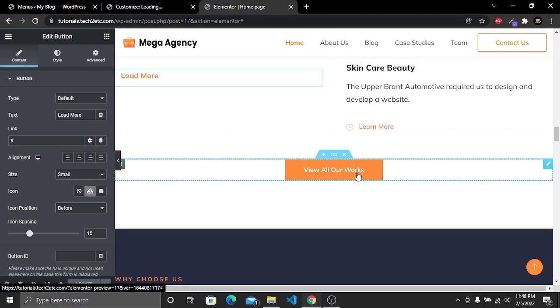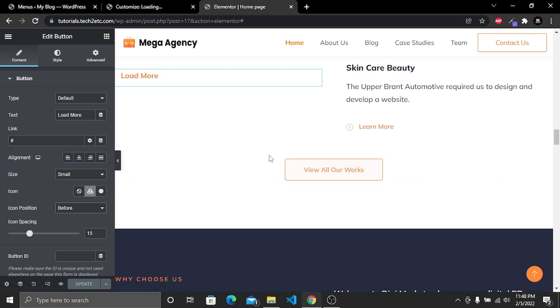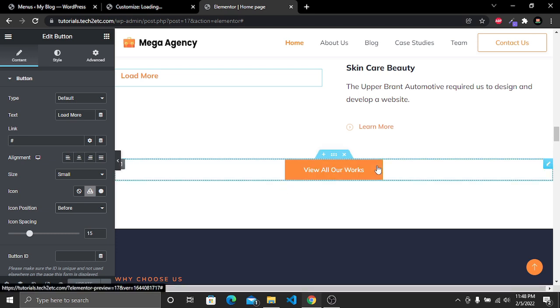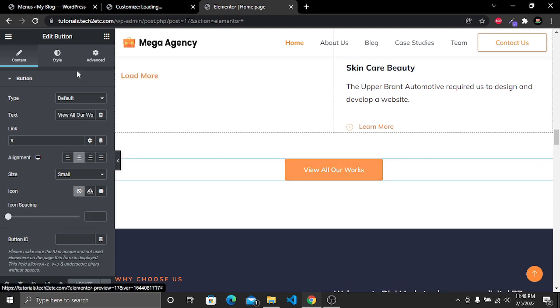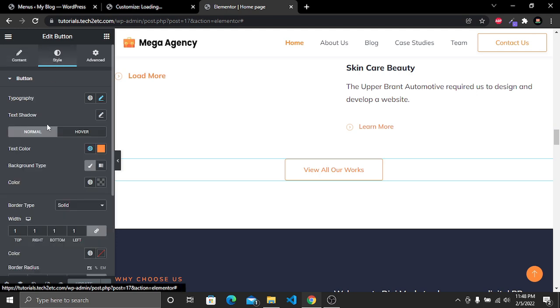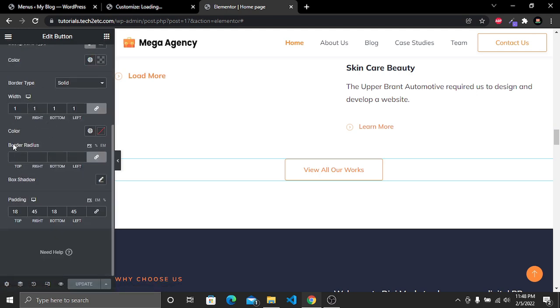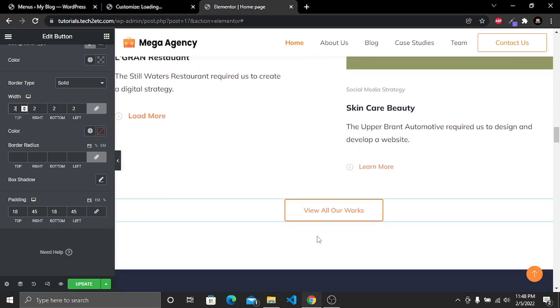Okay, so after doing that, here you can see that we have a view all our works button here. So I will increase the border of this button. So for doing that, just click on that button, go to our style, and if I scroll down, here you can see that we have a border width, and it is 1. Now I will increase it by 2. Now here you can see that we have a wider border here. So yeah, it is looking good.